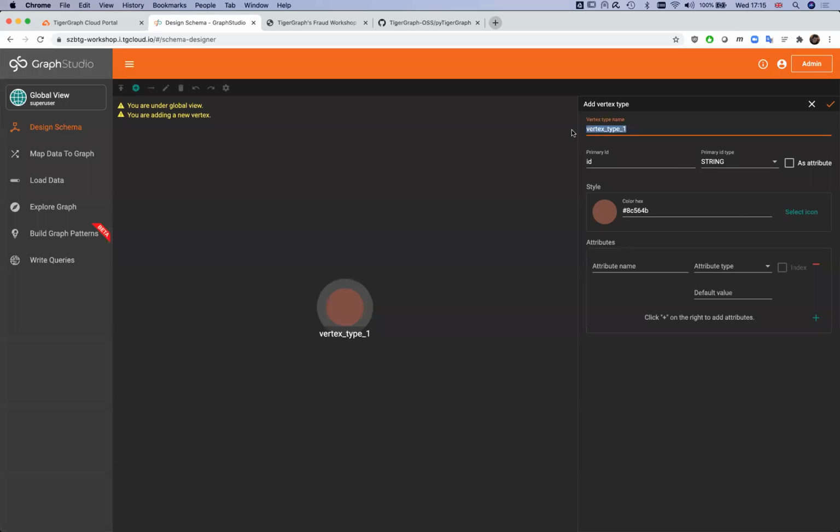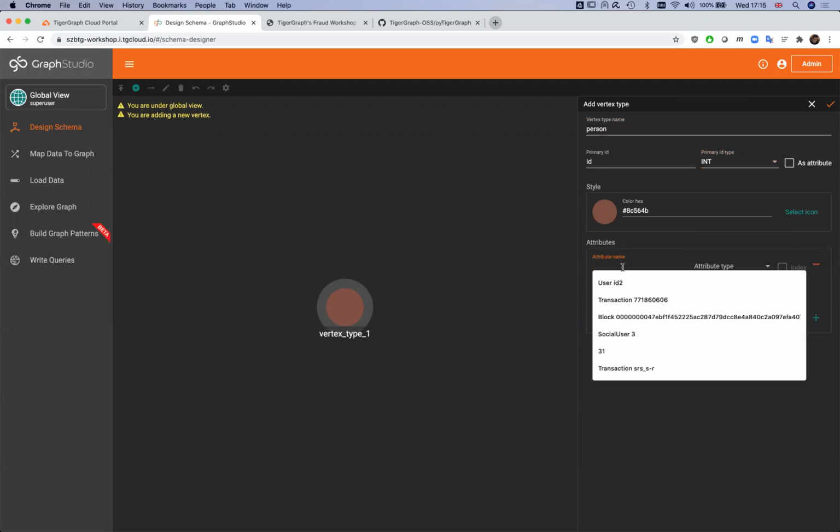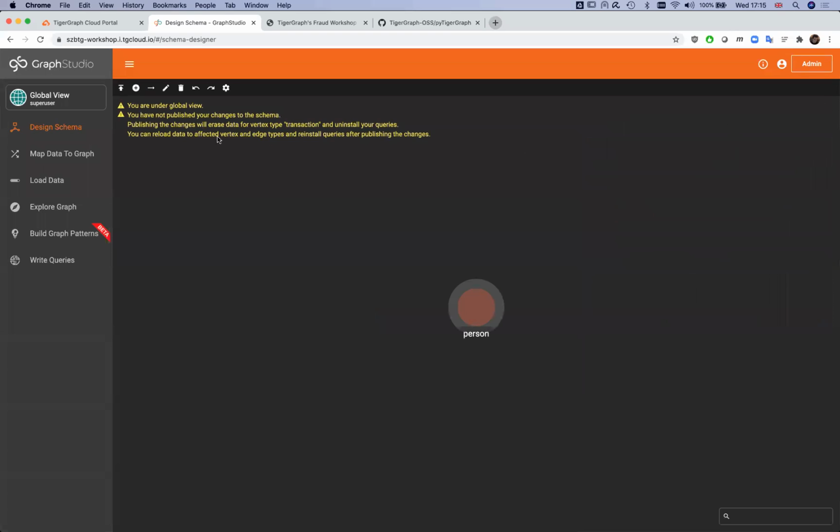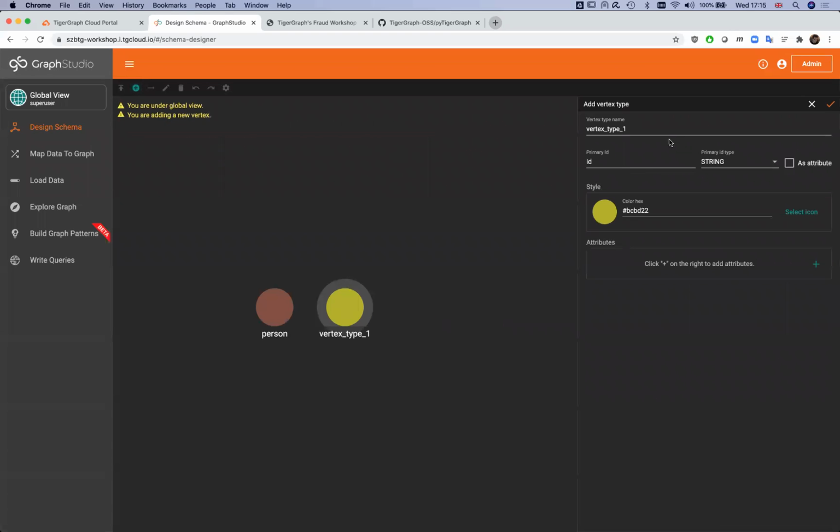As I said, it is called person. The ID is an integer value. I leave the color as it is. As I said, this person will have a name, which is a string attribute. I'm not going to index or provide the default value for this. Let's create the other one, the movie. It has an ID, again an integer, and it has one attribute called title, which will obviously be a string.